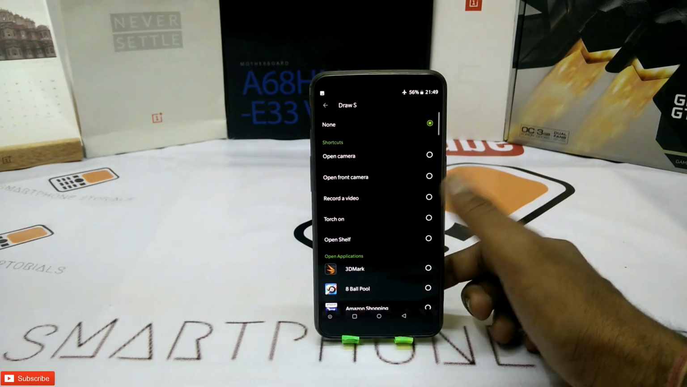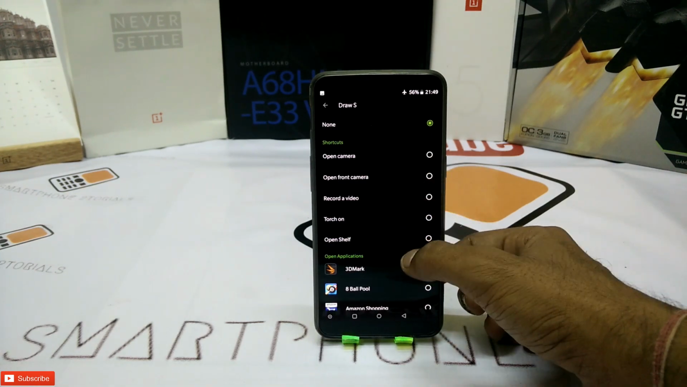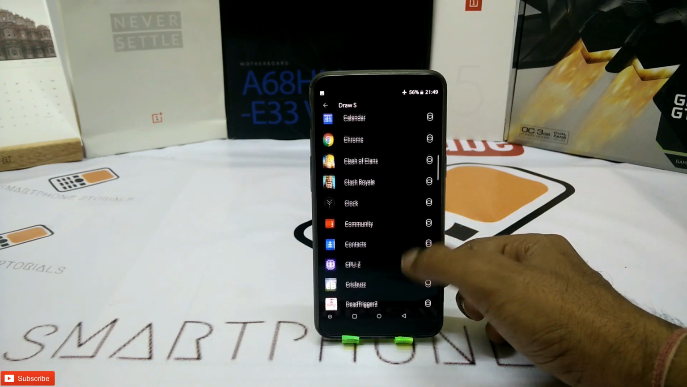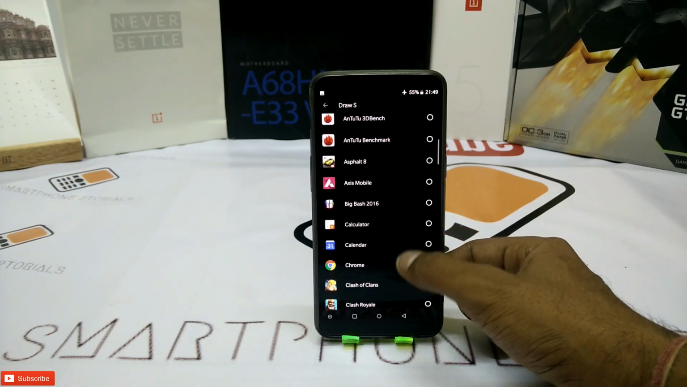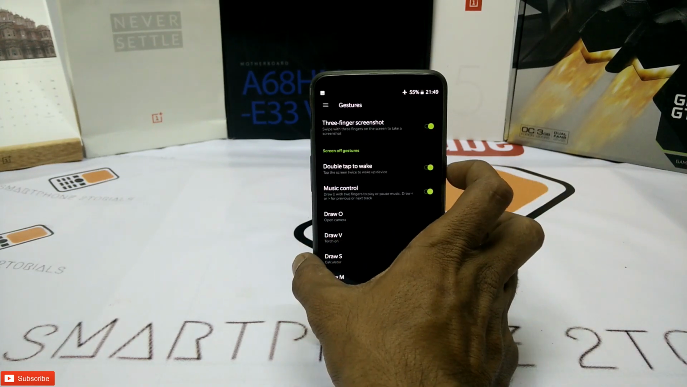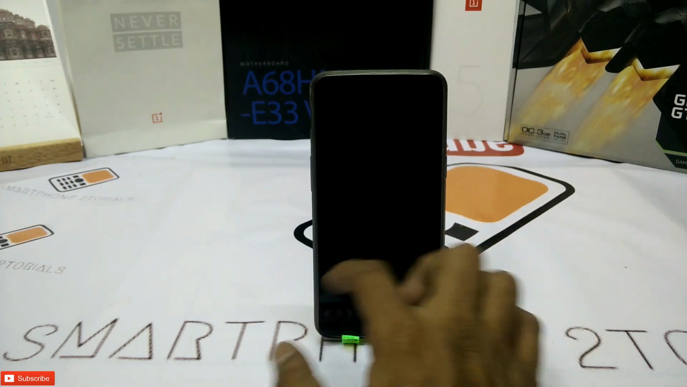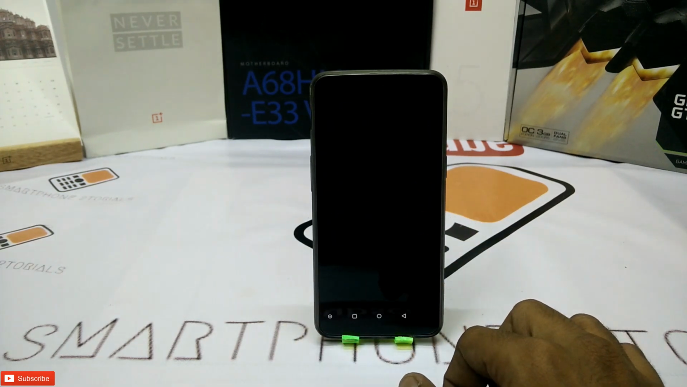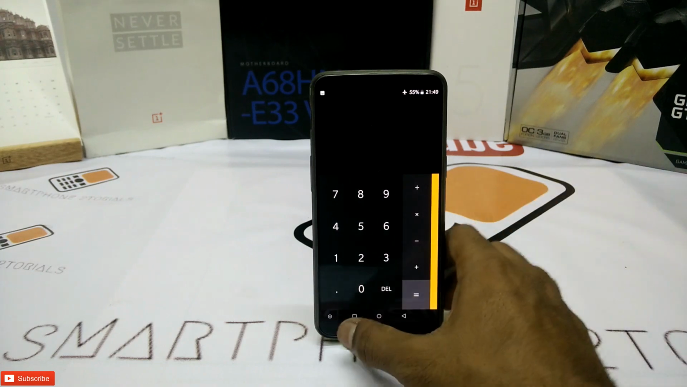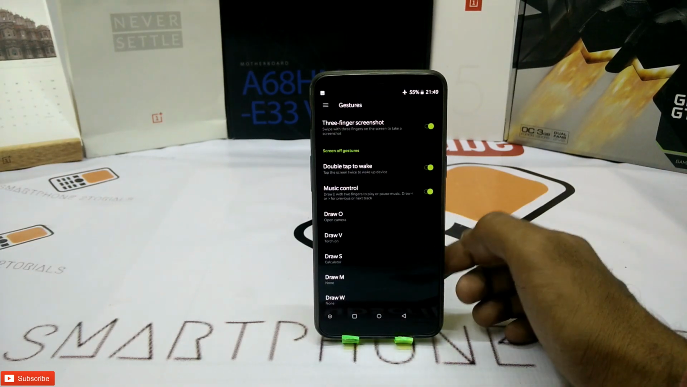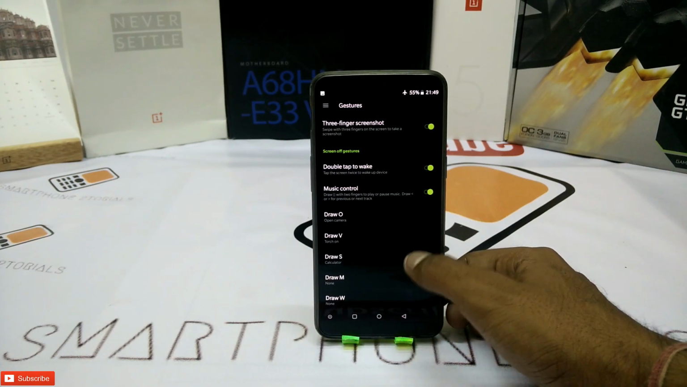You have a few options for customizing as well. You can choose your own app. For example, I have kept the S to a calculator. See, I put the phone screen off and just draw an S, and bam, it opens up the calculator. So you can set any app that you want. It's completely up to you and highly customizable.